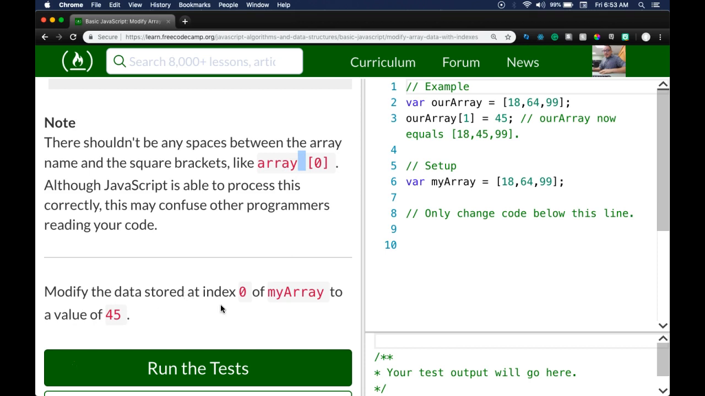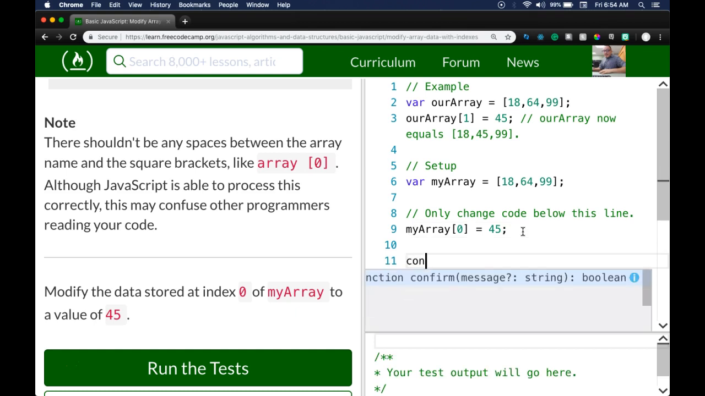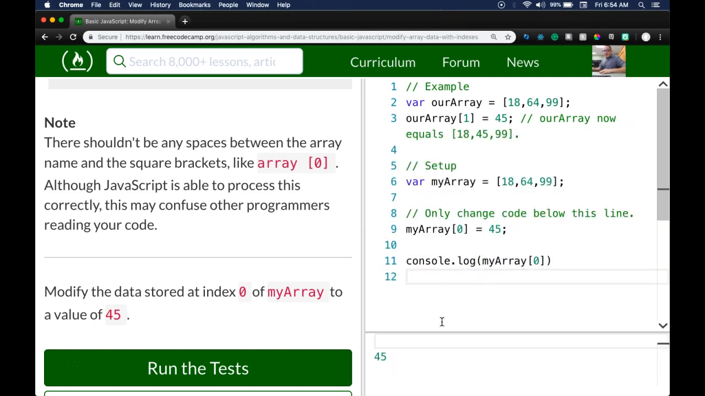Modify the data stored at index 0 of myArray to a value of 45. So index 0 would be 18. We're going to update that to be 45, and we're going to do that by, similar to what they did there, doing myArray[0] assigned 45. We could console log to make sure that we are right, and it is 45.